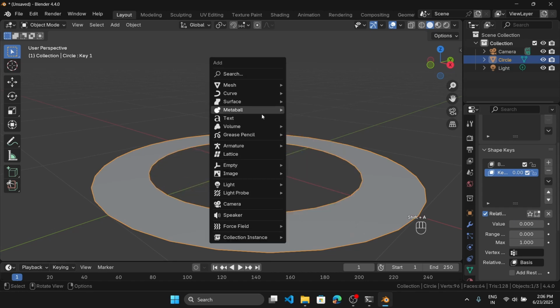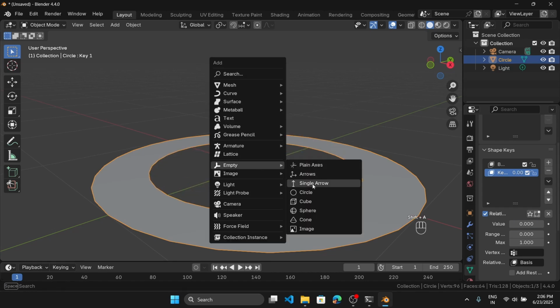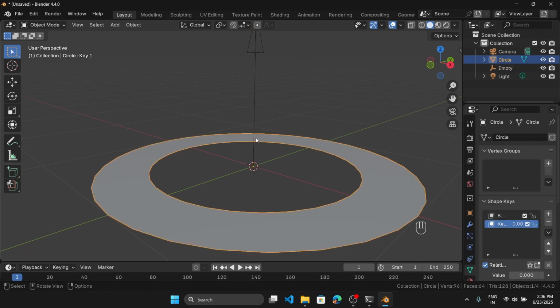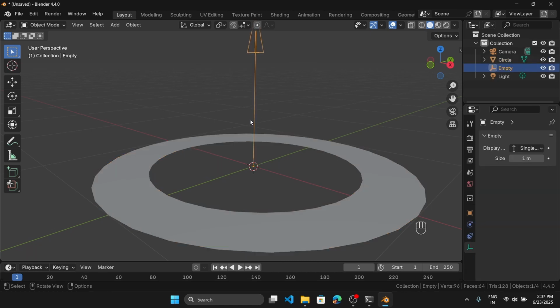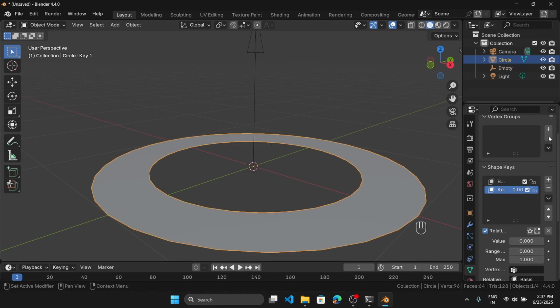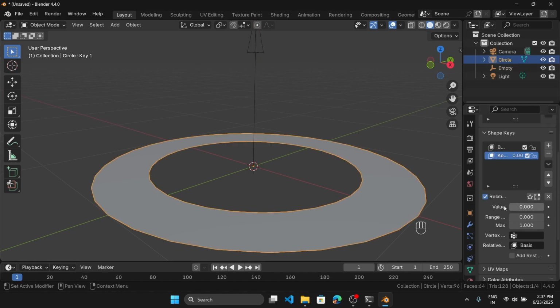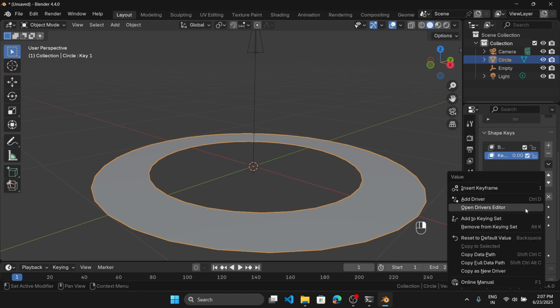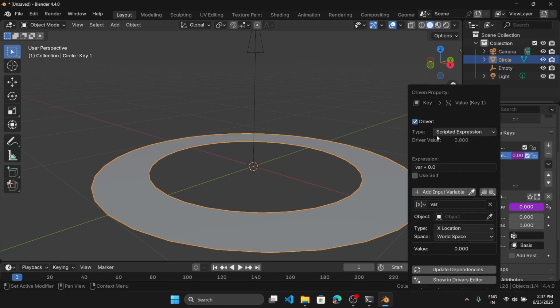Now press Shift A and then add a single arrow. Now the arrow is down here. We want to make it close the eye when we move it upwards. Now click on your circle mesh again. Under value, right click and then add driver.